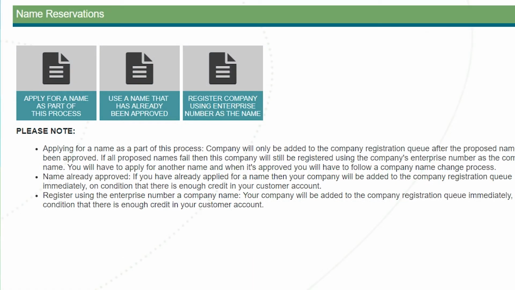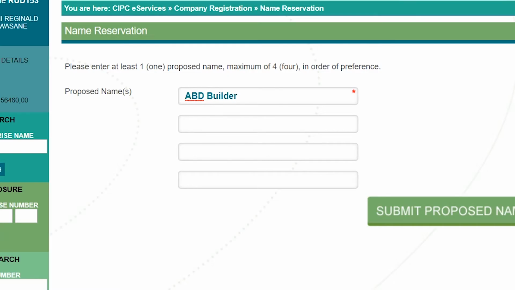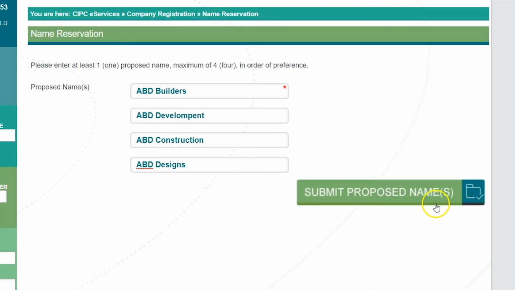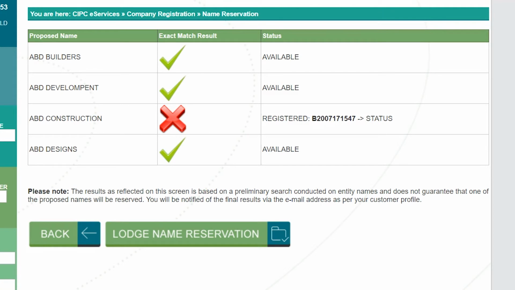If you are applying for a name as part of the process, enter at least one or a maximum of 4 proposed names for the enterprise, in order of preference. Click on Submit Proposed Name. A screen will display, indicating if the exact name test was successful or not. Click on Lodge Name Reservation.